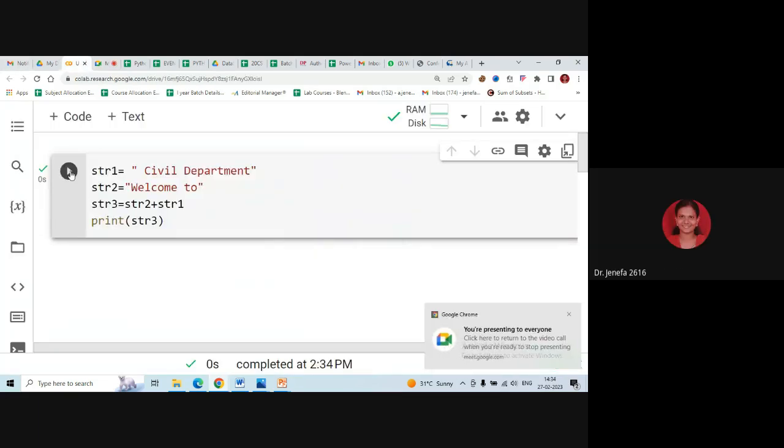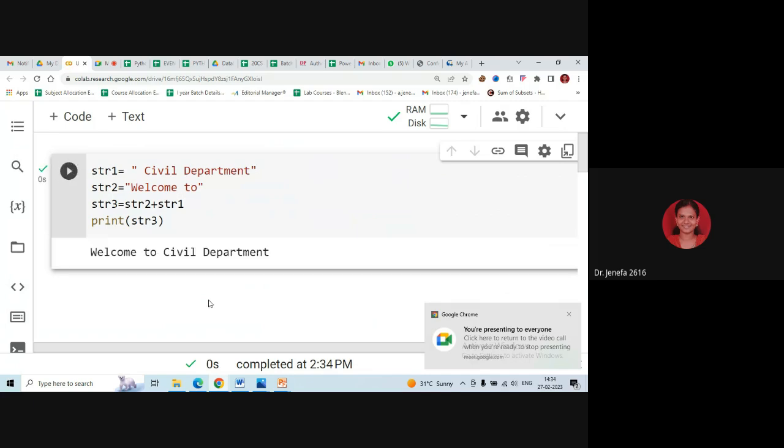So when you run the code, you get the output as welcome to civil department. See, I have stored str1 equal to civil department, str2 equal to welcome to, and str3 equal to str2 plus str1. I'm just concatenating, or joining, two strings by using the plus operator.